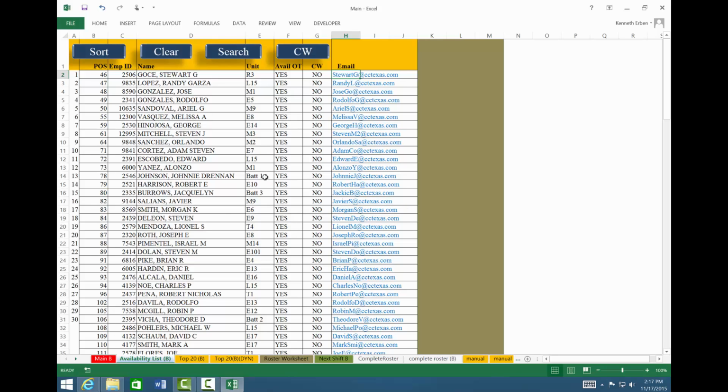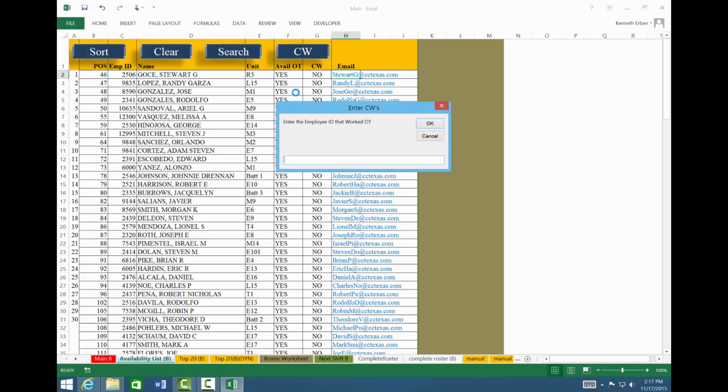Now, if this is like the second shift that week and we already have some that have worked, we need to make sure that they're entered in as call worked. So we'll hit the call work button. Let's just say that Stuart Gosey has already worked. His ID number is 2506. So we'll type in 2506 and hit the enter button. What that does is you can see right there, it shows him as call worked. We'll do the same thing for Randy Lopez.